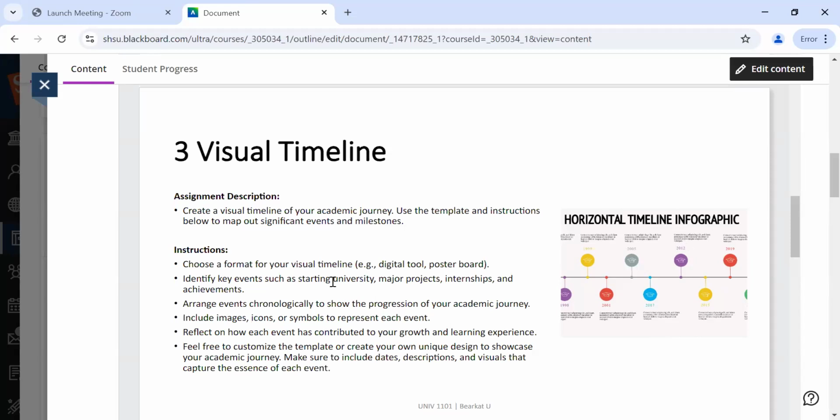So choosing that timeline could be a digital tool, could be poster board. Identify key events such as starting at the university, any major projects you've worked on this semester, if you've had any sort of internship or any achievements that you've had along the way. Could be anything from starting off not on the best foot in a class and now ending up doing really well. So you can use that as an example if that pertains to you.